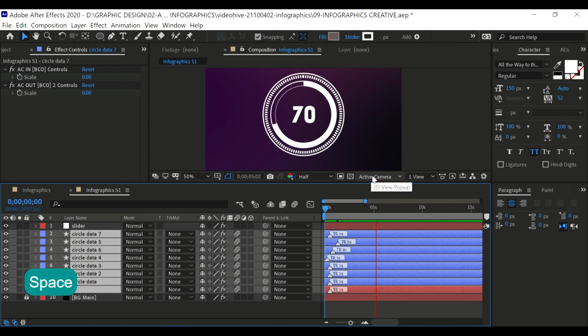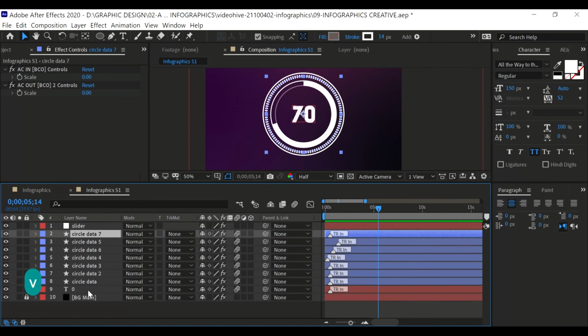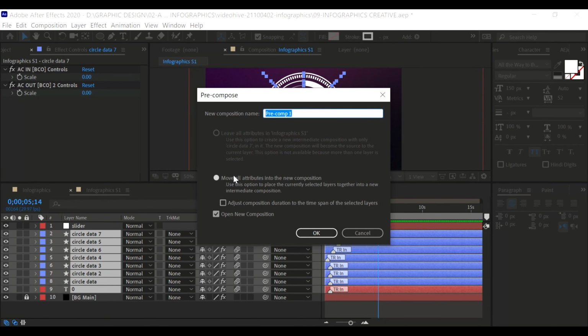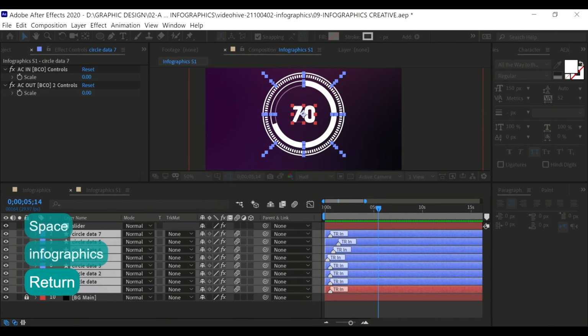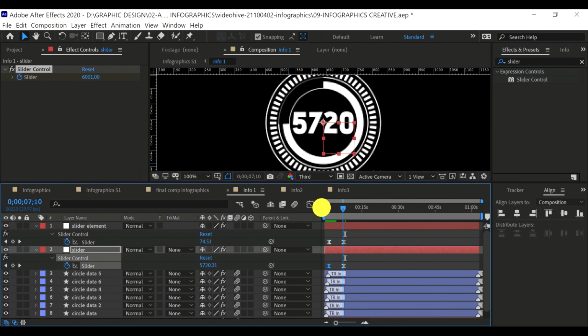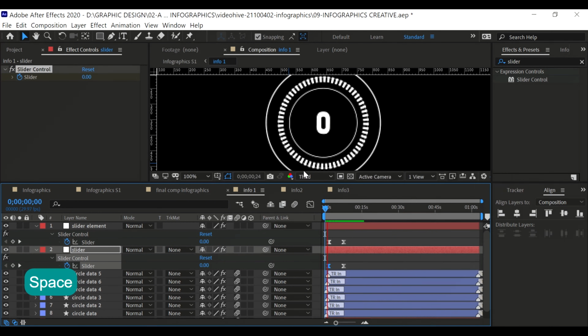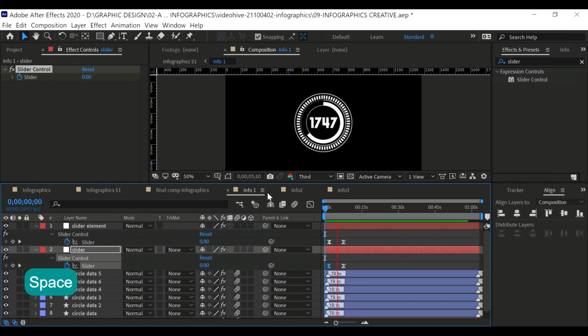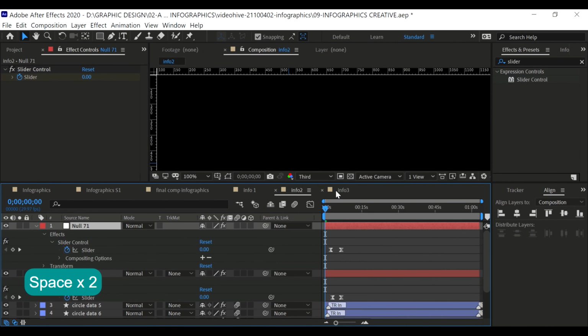Okay, so I'm gonna pre-compose this one so that I can reuse that to make another circle infographic. So let's name that, I don't know, slider infographics. Right, okay, so I already created 3 of these circle sliders, and I renamed them info 1, info 2 and info 3.